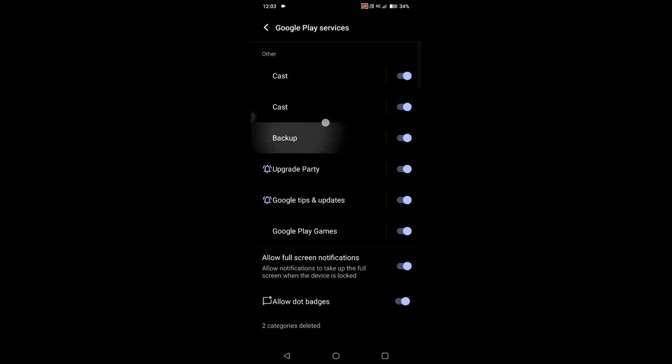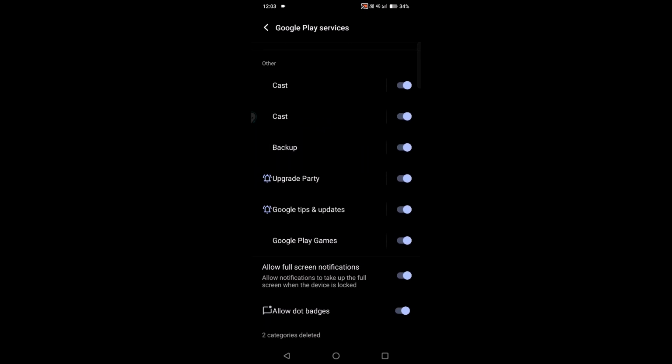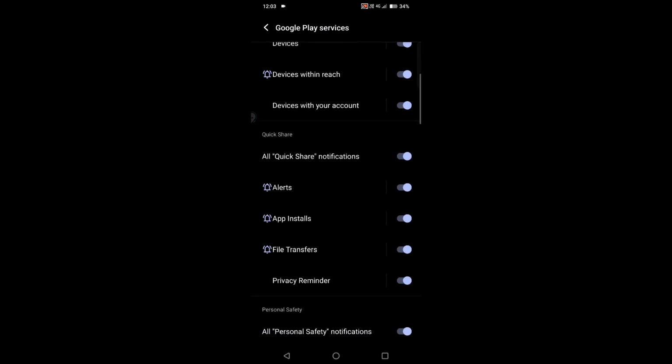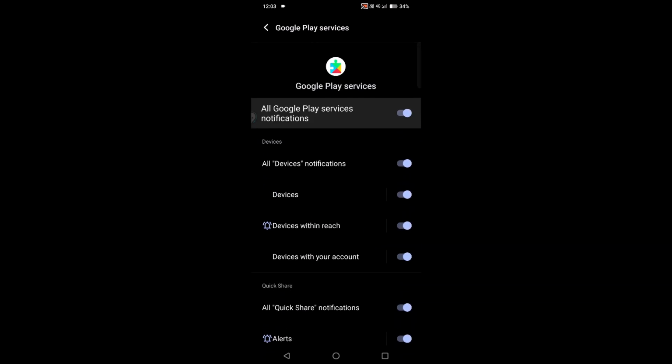If it is regarding the backup and you just want to disable the backup, you can disable only the backup notification from Google Play services. In this way you can manage the notifications on Google Play services, but a few times these notifications are important, so it is better you keep them on.